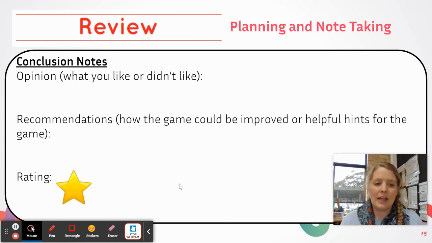And then what would your rating be? Now, I've got a star rating there. You could do a rating out of 5. You could do a rating out of 10. It's up to you. You might want to do like what the Minecraft review did yesterday, and not do stars and have chickens instead of stars. So it's up to you how you would like to rate your game. And then that's all you have to do for today.